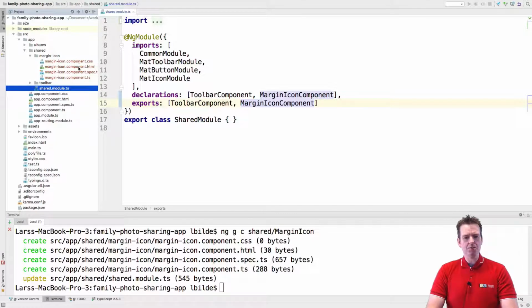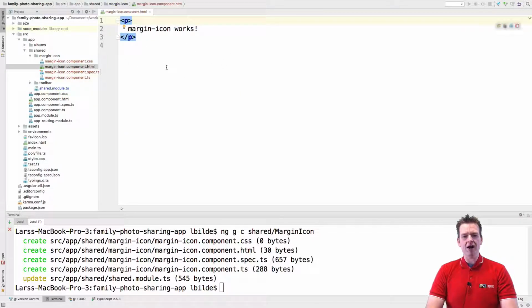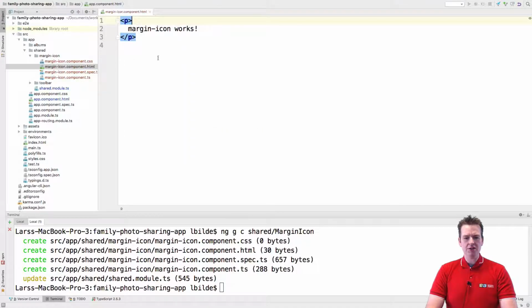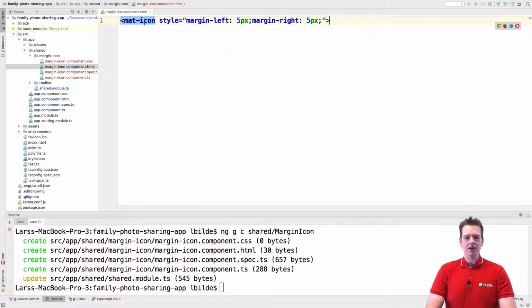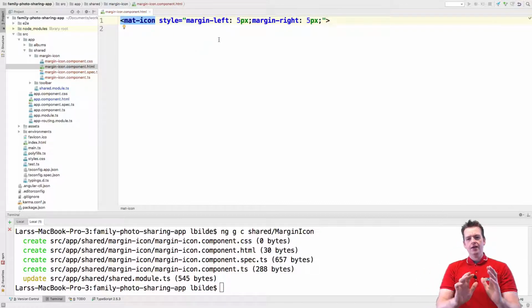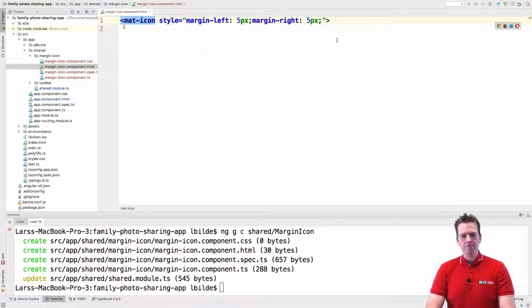Now what do we do next? Well, we need to explain what the HTML for a MarginIcon component should be. That's very easy because we already have it defined inside the app component HTML right here. This is how a MarginIcon component should look. So I'm just going to cut this, and I'm going to put it inside the MarginIcon component HTML instead. There we go. So now we set it up, and let's actually also have an end tag for it, or else it'll probably complain a bit.